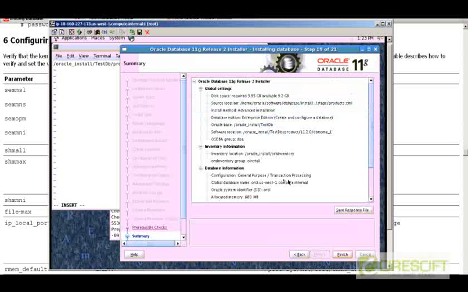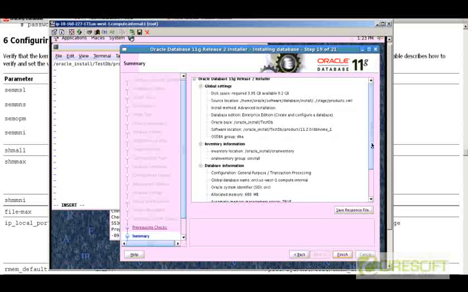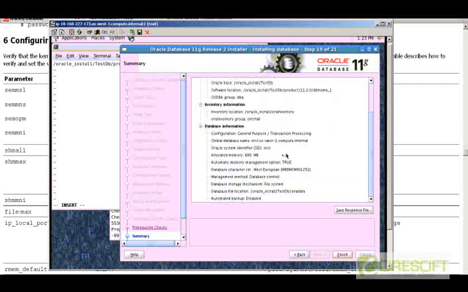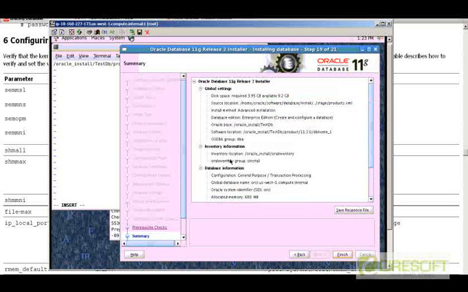So this is the final screen that is going to show me everything I'm going to do, and I can save this as a response file. This is what I've given: my inventory location, my software location, and all this. Okay, and then I say finish.